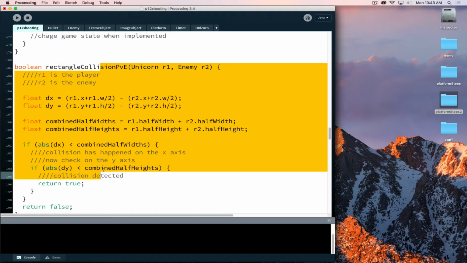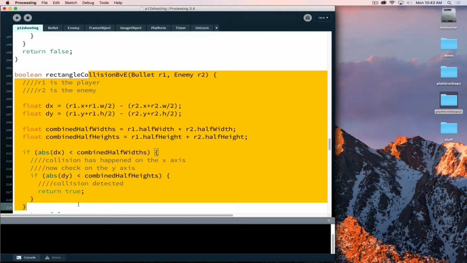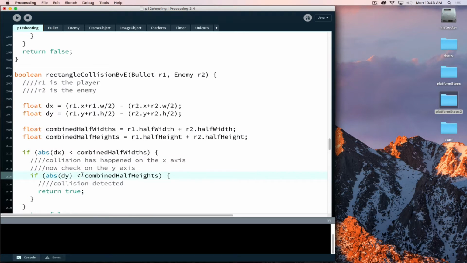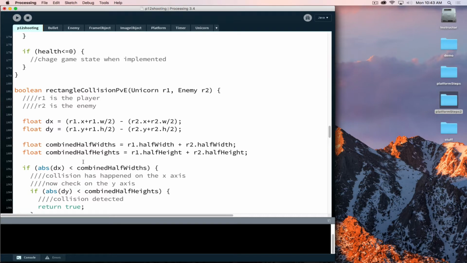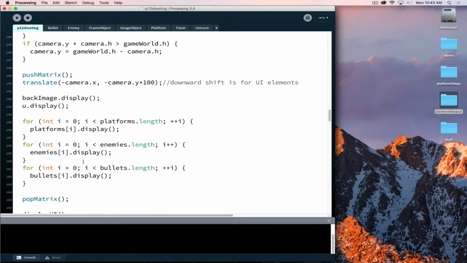Rectangle PVE, rectangle BVE, they're the same. Now, because they are essentially exactly the same code, it's really kind of sad that it's programmed this way. And there are ways that you can work around that.